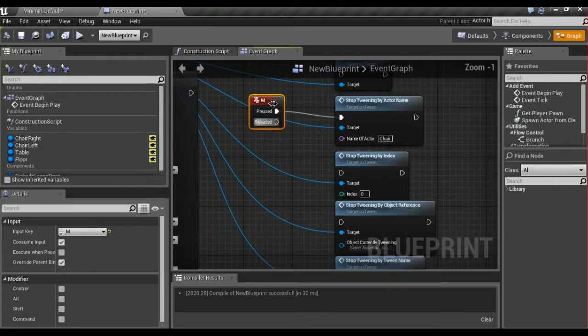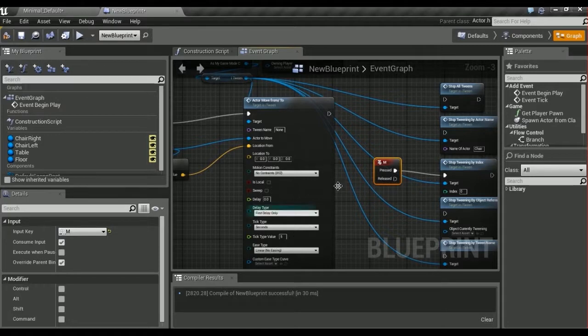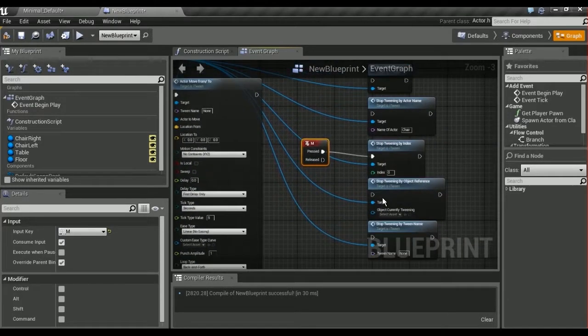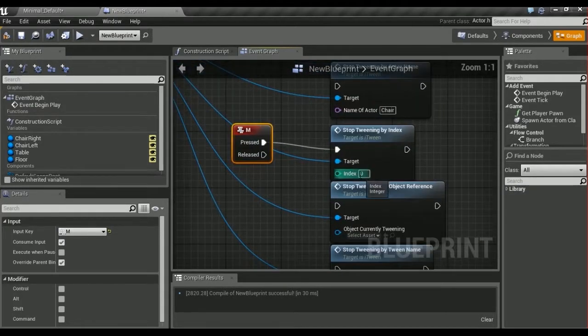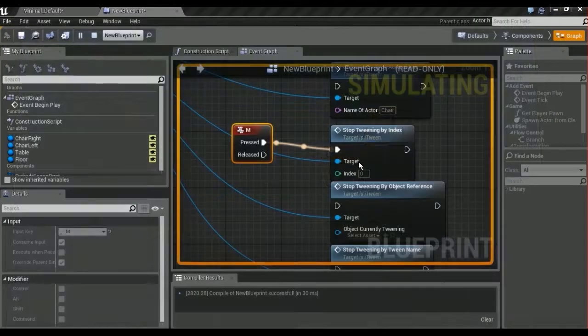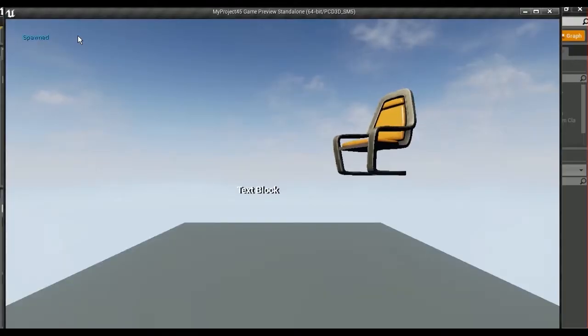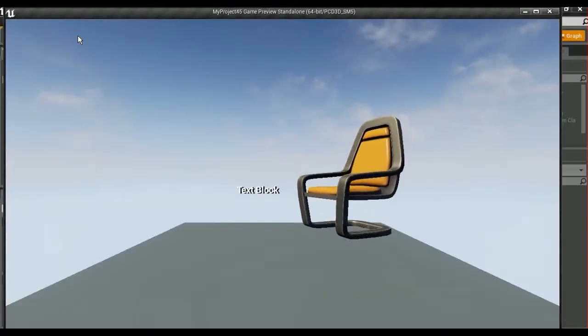Alright, next one. Moving on. Stop tween by index. Now, since this is the only tween in the series, stopping with 0 will stop this tween. V, M stops it. If we change that number to 1, this tween is not at index 1, it's at index 0, so it will not stop.